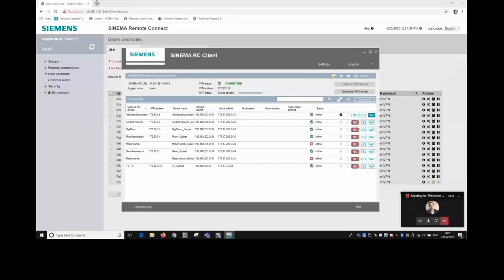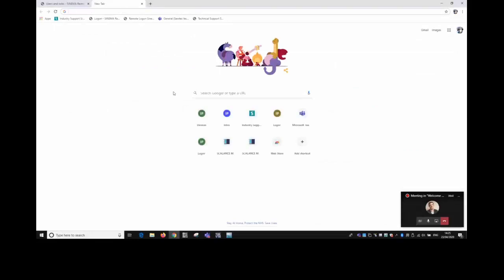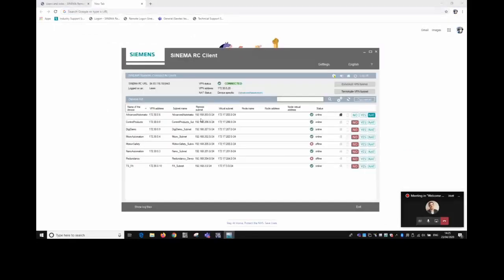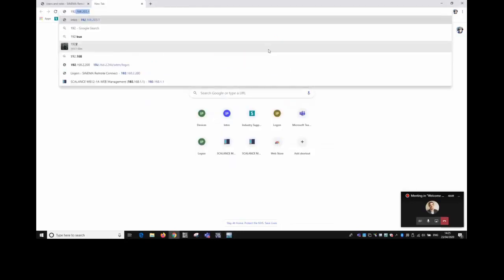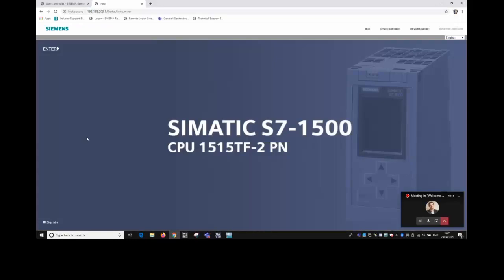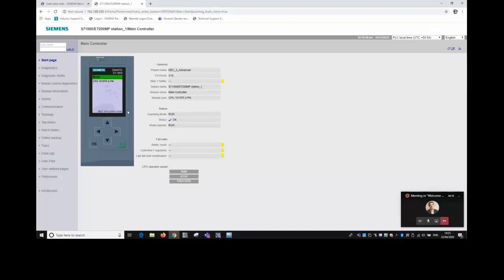What we can do now actually then is go to our web browser. Before I do this, we see that we're on the 192.168.203.0 network. In our Digital Experience Center, we are actually connected to one of our Scalance devices in there. And what we can do is actually search the IP address of the PLC because we've enabled the web server. So if I do 192.168.203.1 and I press enter, we've got here our Simatic S7-1500, and we're connected online directly to that area.